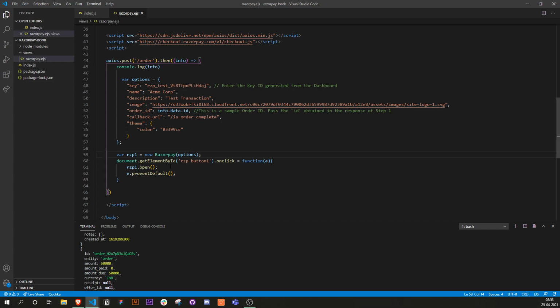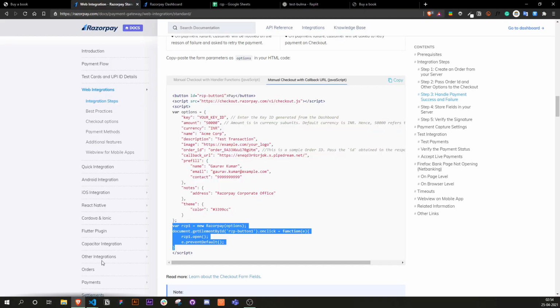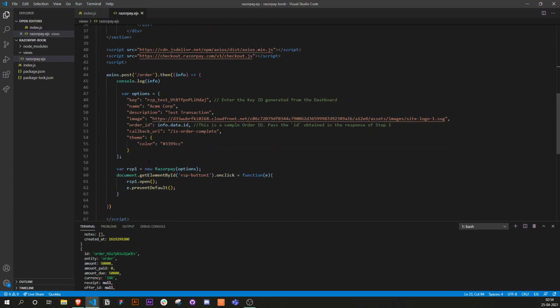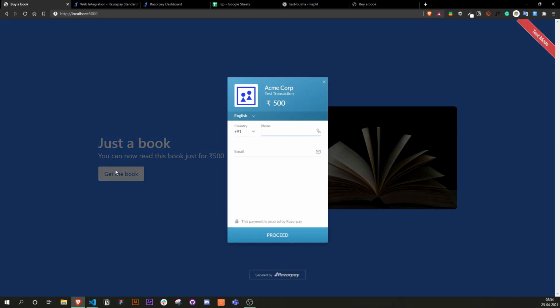What we're doing here is giving an ID of Razorpay button one, so basically this button. Let's just name it there. Okay, so I'll just give it an ID of this Razorpay button. I think it should work now. If I refresh, I guess, yeah, it works.